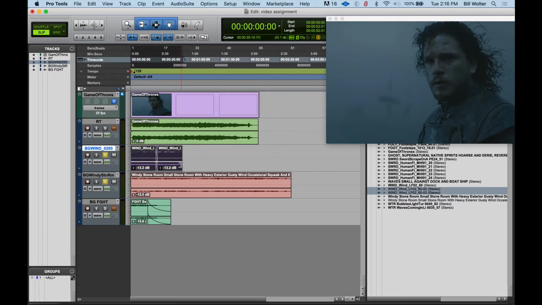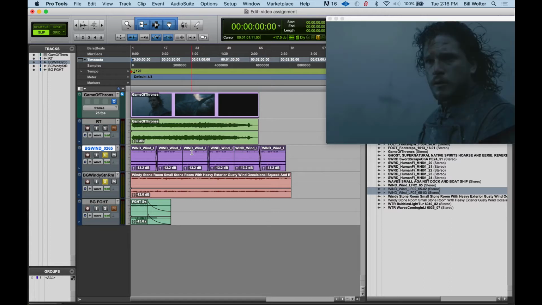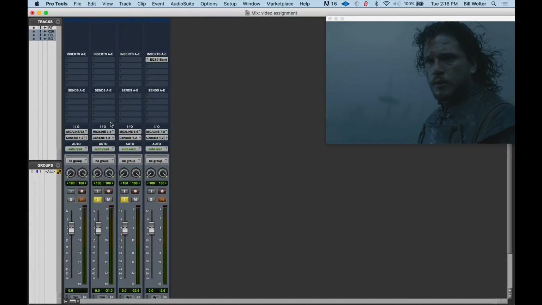So I'm just going to duplicate that. Something like that. There's my little loop right there. We'll talk about that in class next time. Yeah, so I'm just layering my background ambiances here. I'm going to switch over to the mix window. I'm going to submix them real quick.